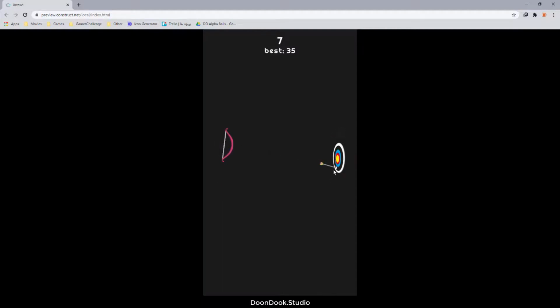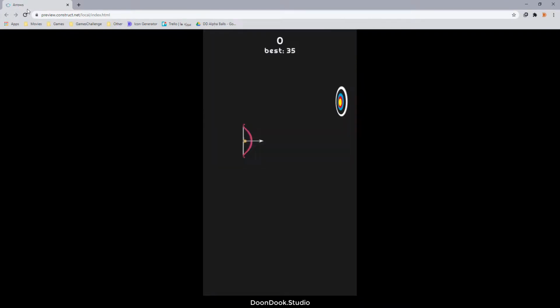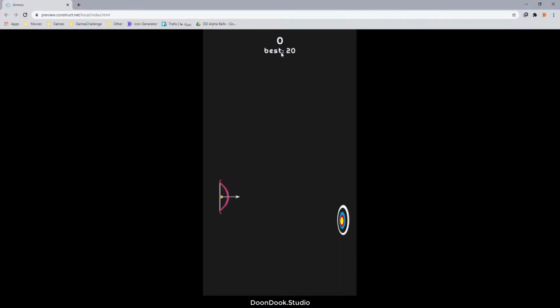Okay. Our best score is 35. I'm gonna clean the local storage to make it zero. Okay, it's zero now, and we got this best score. I'm gonna close and run again. We got this best score.